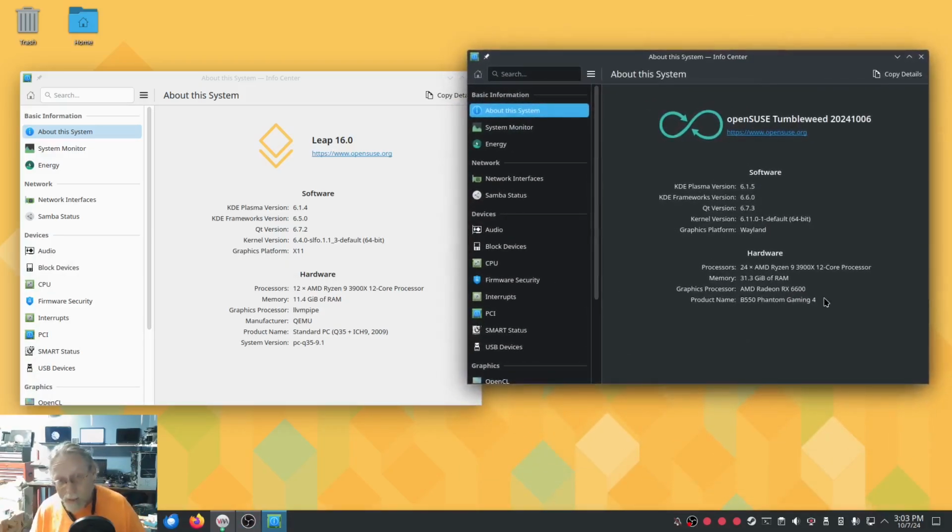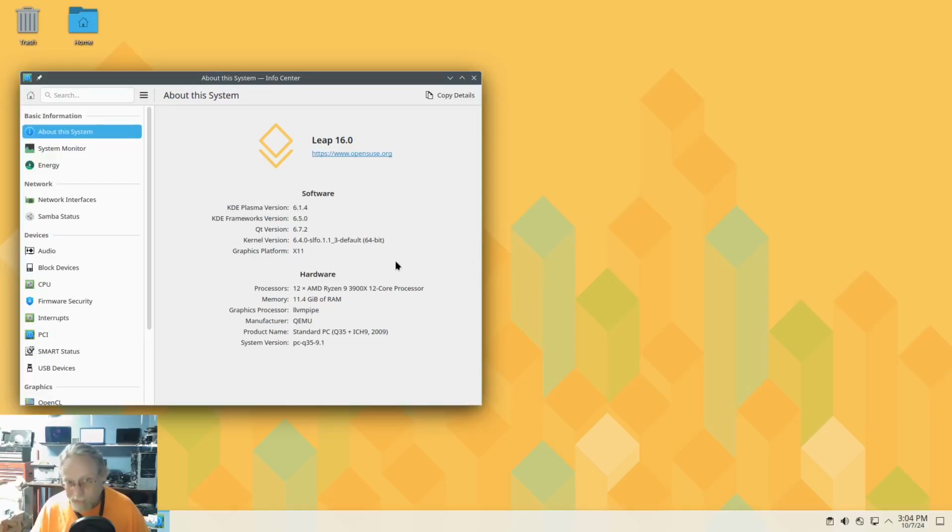Compared to Tumbleweed, which is what I usually do, we're at 6.1.4, they're at 6.1.5. So, awesome. 6.2 just released today, so hopefully within the next couple of days, Tumbleweed will get 6.2. Frameworks we're at 6.5, compared to 6.6, not bad. Qt 6.7.2, Qt 6.7.3, kernel version 6.4 versus 6.11. Okay, so the rest of this, again, very disappointing, but understandable.